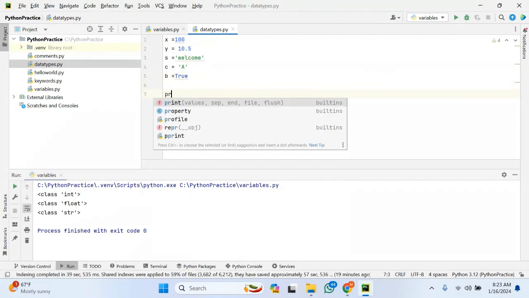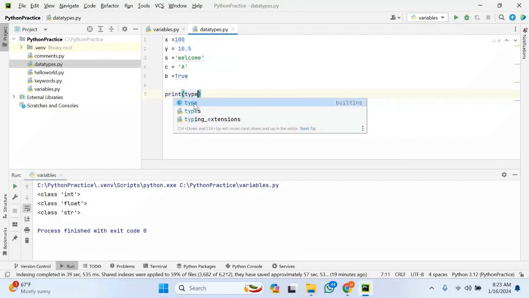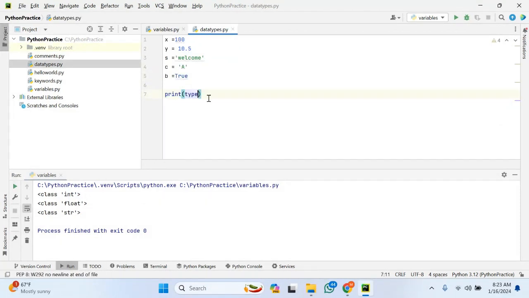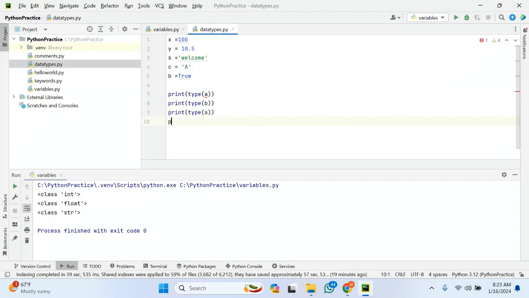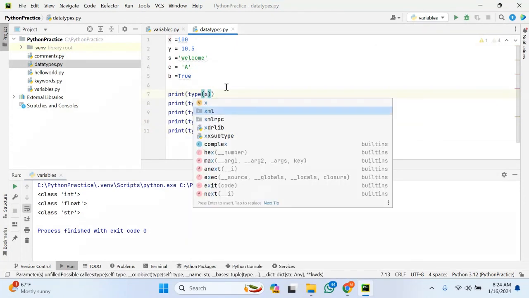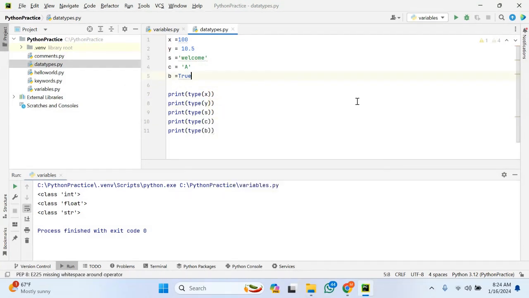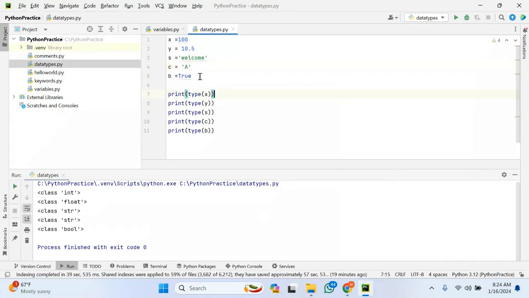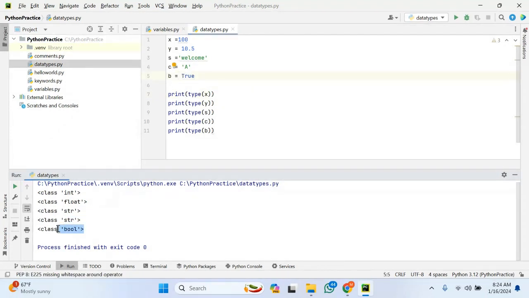So what I will do, I will print type of, let me copy this, and thereafter print type of, for your understanding, type of C. And similarly, let me do it for B. So this is X and this is Y. Let us see what their types are as well. If you can see, X data type is int, Y data type is float, S data type is string, and C data type is also a string. And B data type is boolean.